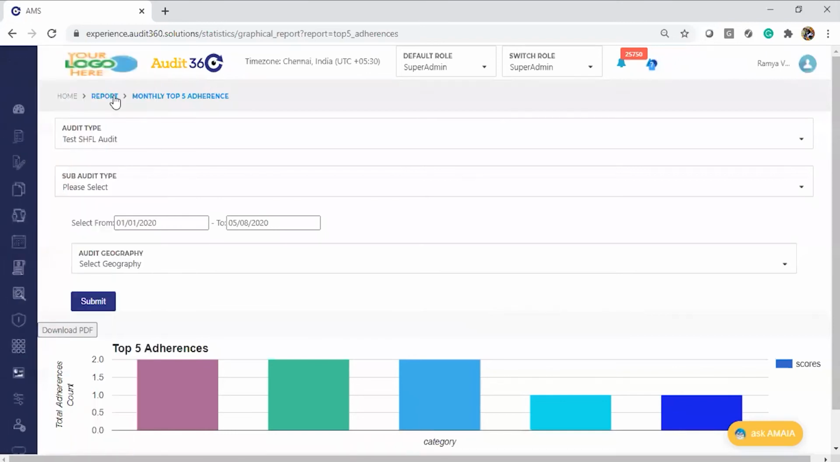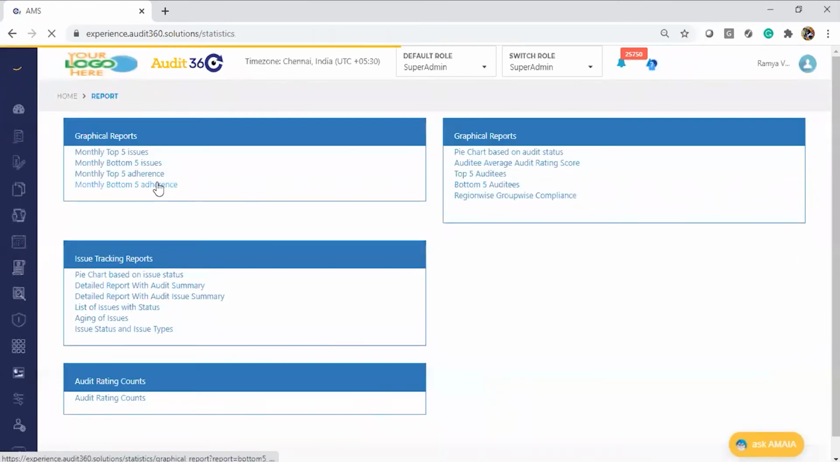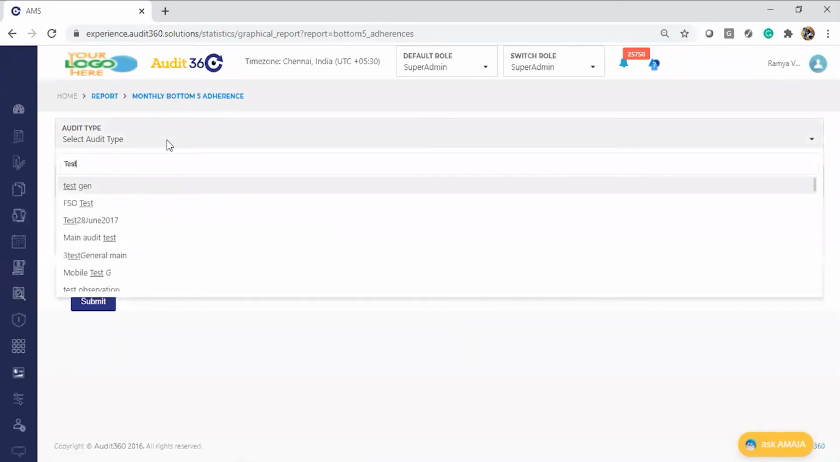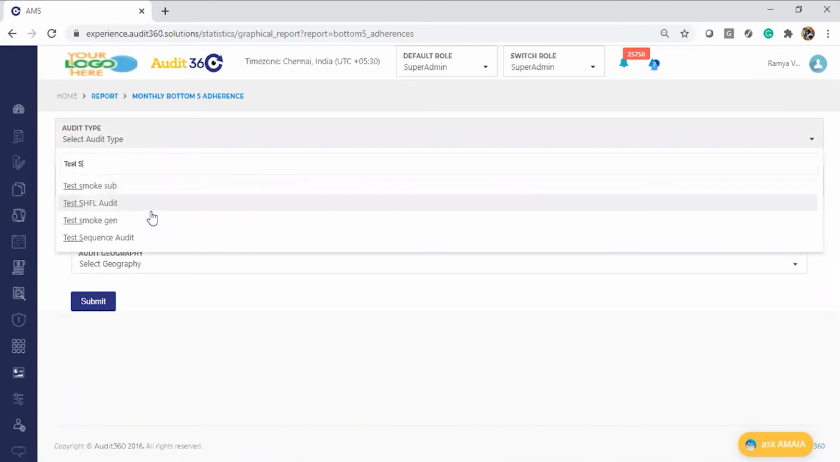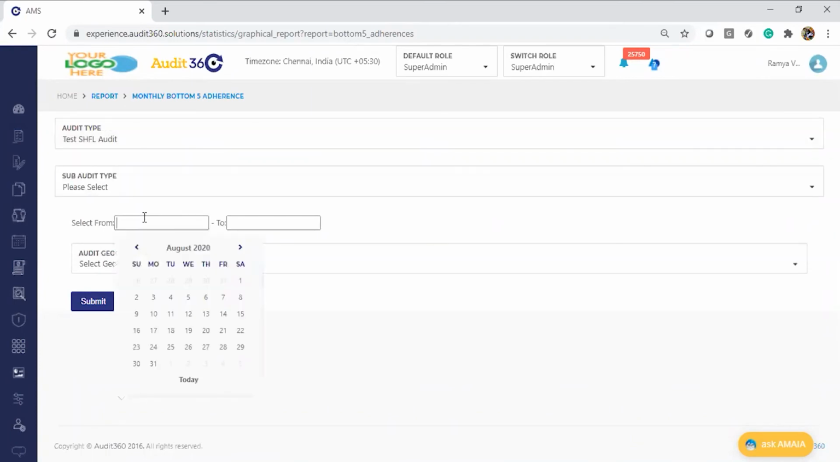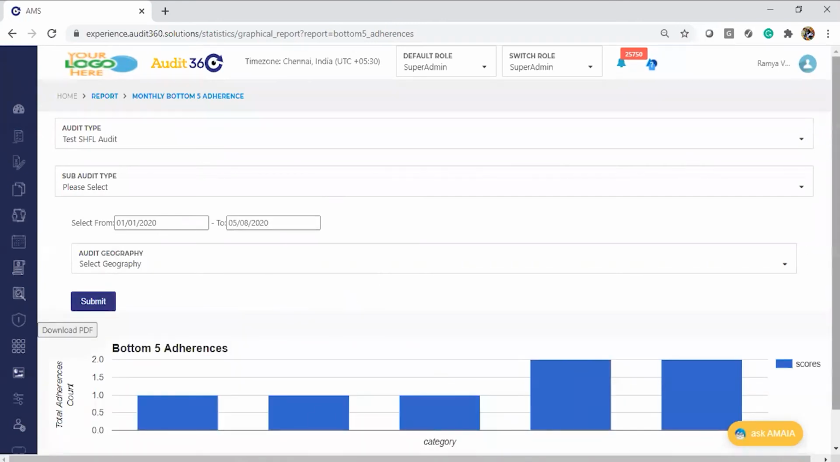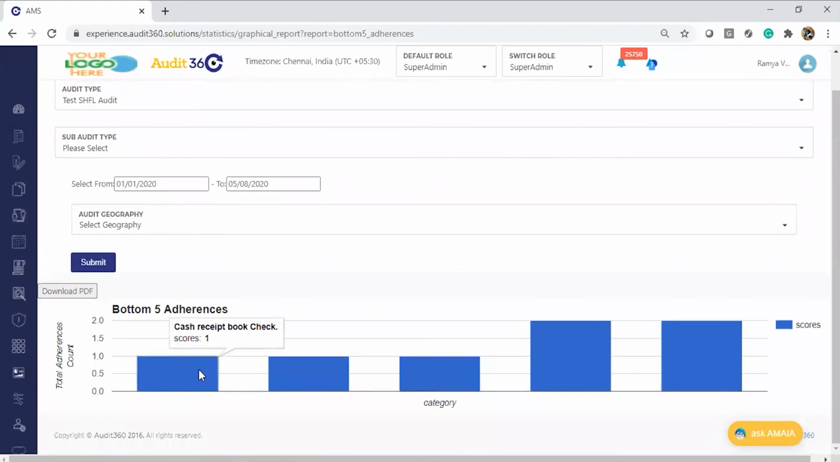Similarly, you can look at the bottom adherents, which is similar to issues, where those issues are coming up. Let me take up the same time range. This is bottom 5, which are the checkpoints that have been least adhered to. Cash receipt is something which has been least adhered to, and reconciliation; those are being least adhered to.